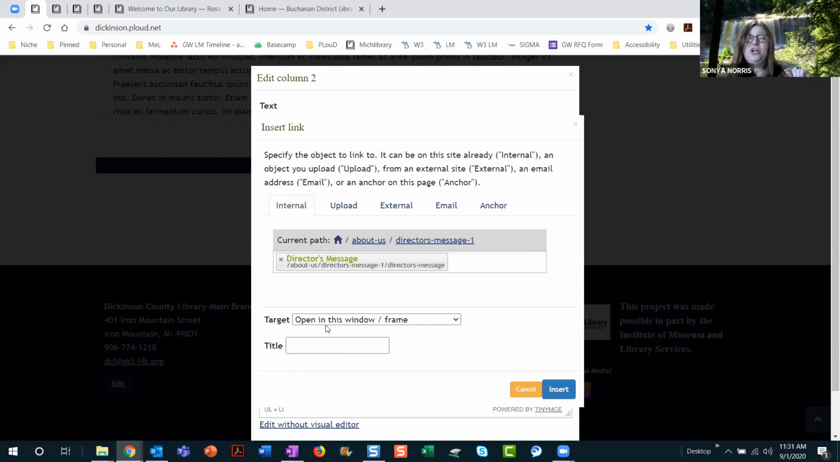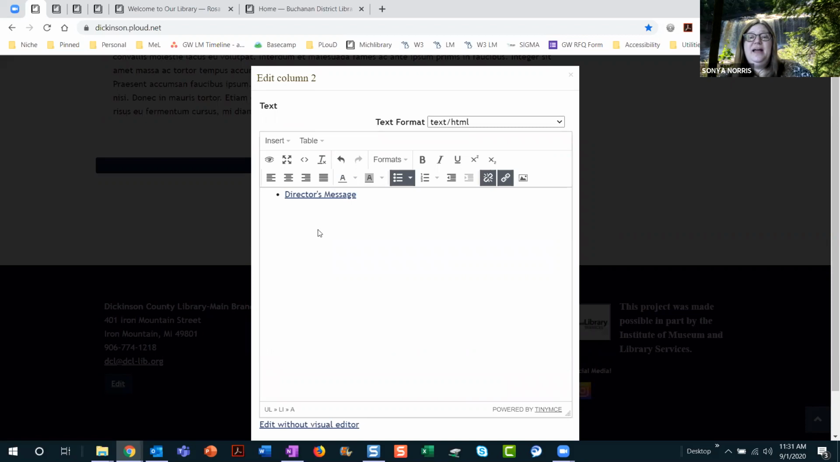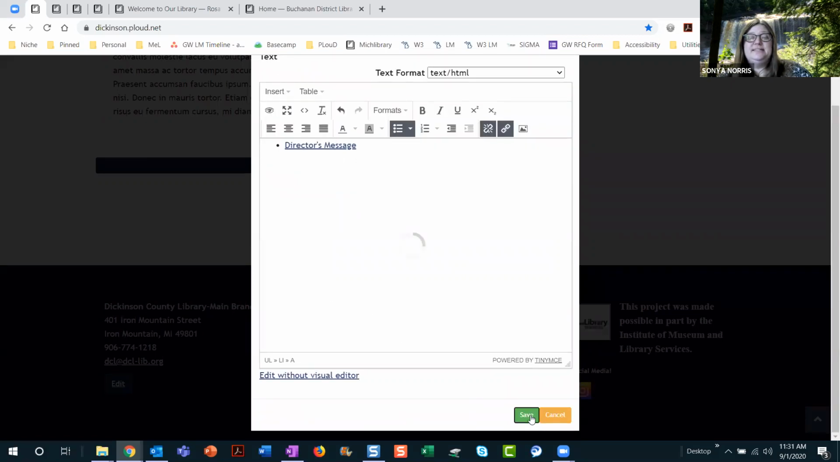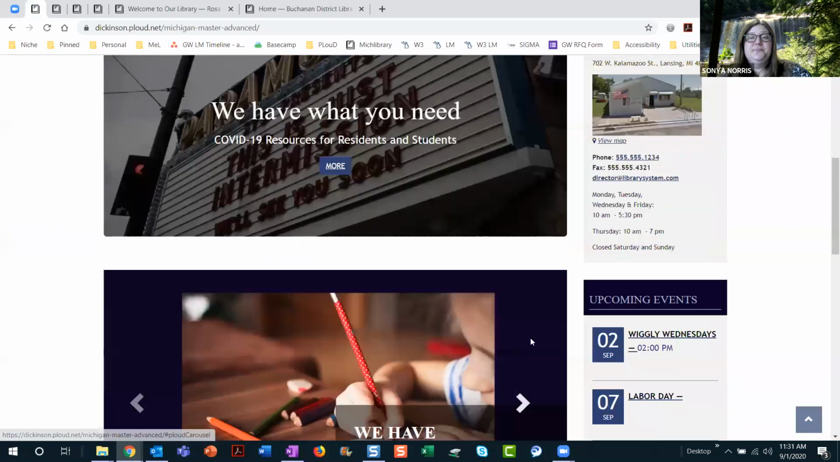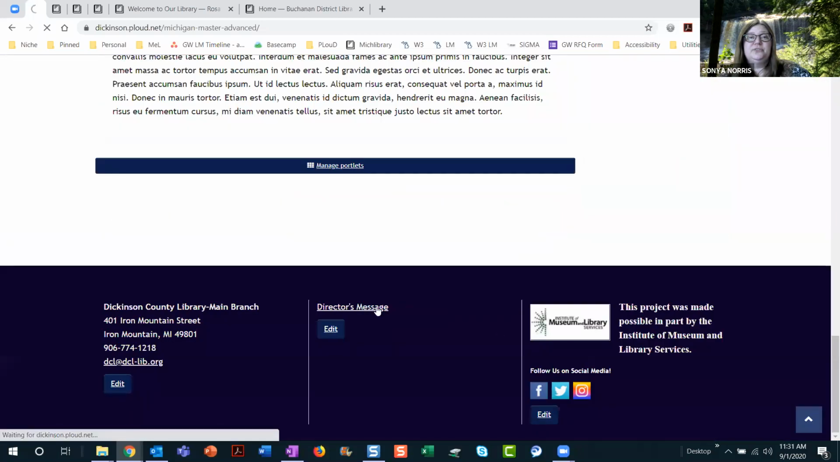I'm going to open it in my current window and title it Director's Message. I know it takes an extra couple of seconds to fill in that title field, but the nicer you play with Google, the nicer they play back. And it's not all that common for patrons to really know the web address of their library. They're going to Google to find you just like you're going to Google to find the hours for the cinema or the grocery store or anything else. So we click on Insert, and now we have a link here. I'm going to save it. Scroll down and click on Director's Message.